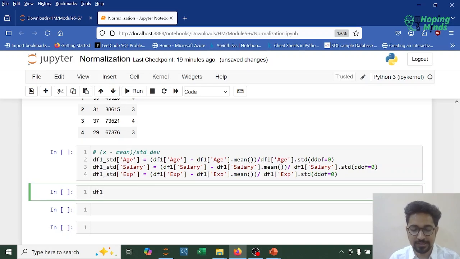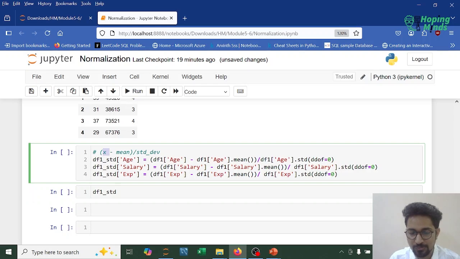So let's check this df1 underscore std. If you observe the formula, individual value minus mean upon standard deviation. So this is the individual value minus mean upon the standard deviation. Then again, individual values minus mean upon standard deviation for salary, and individual values minus mean upon standard deviation for experience.